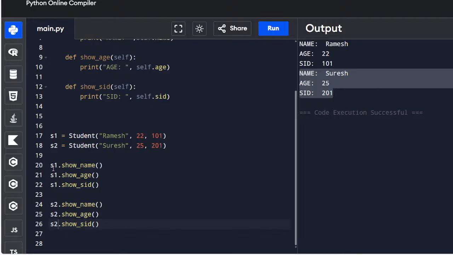If you want to add some print message here, like a header, such as student 1 details, you can add a header here. Similarly, you can use a header for this so that it is very clear to you.